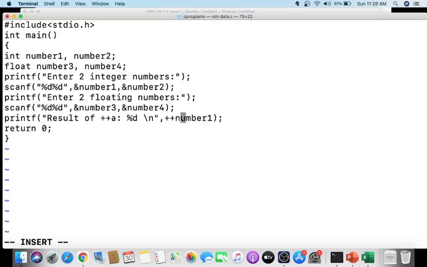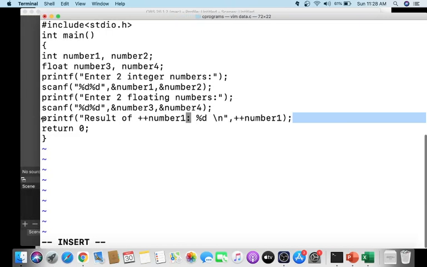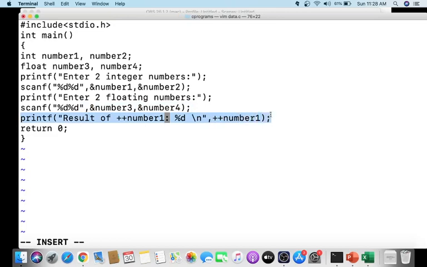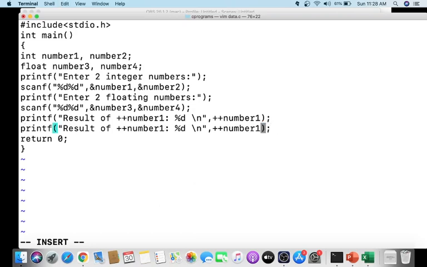Result of plus plus, let it be number 1. So it will be displayed here. I'll copy the same line again, and I'll change it to number 2 here. I'll decrement it, to show the decrement operator. Number 2 minus minus. So minus minus number 2 will be decremented here.